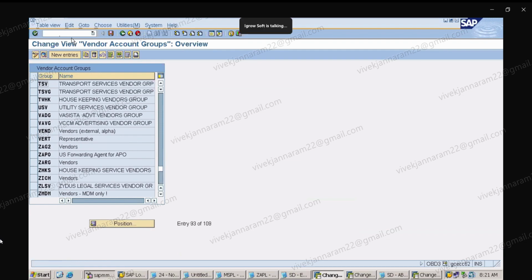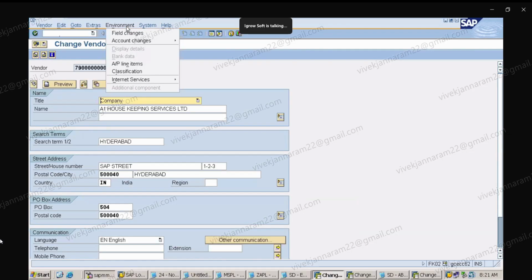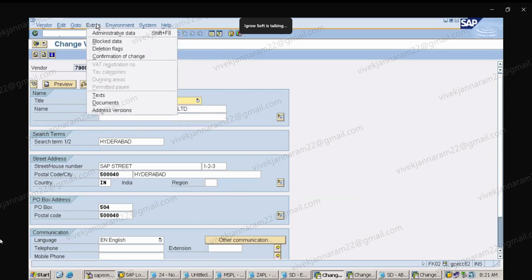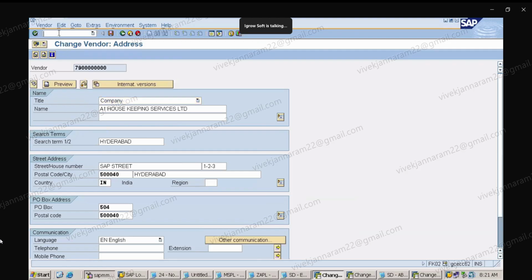Okay, what is our vendor? You tell me, guys. FK02 vendor. Who is our vendor? 79 vendor. How to find out the group for a vendor, guys? In environment or extras, we have administration. So you go to extras, administrative data. Here ZHKS. Okay, housekeeping services.